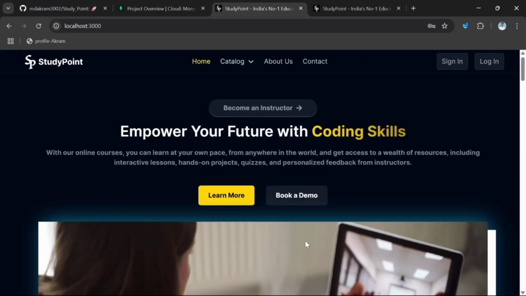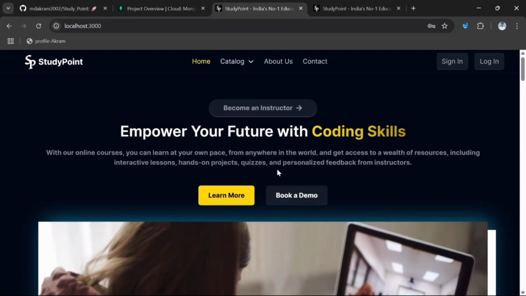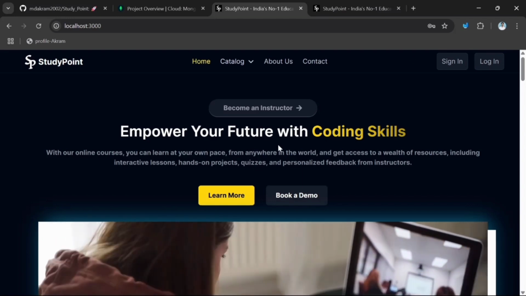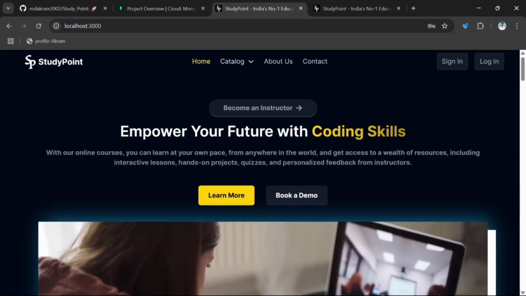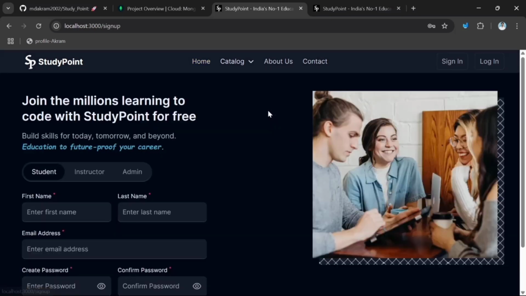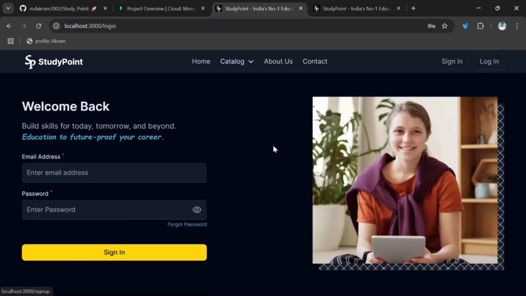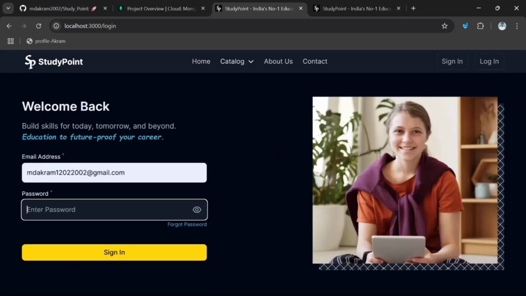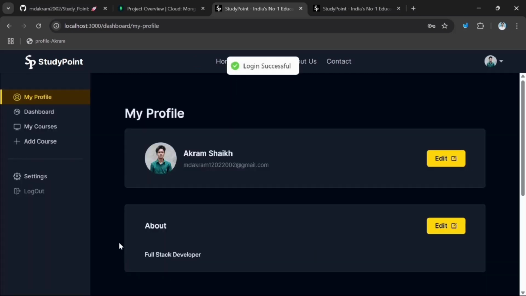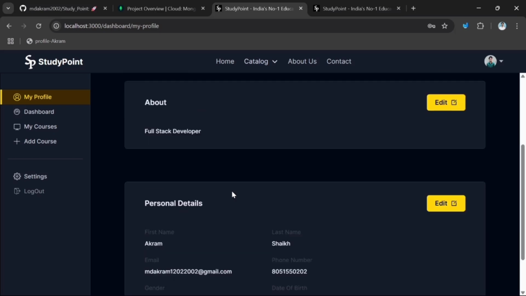If we talk about how to log in as an instructor, I need to click on the button Become an Instructor. So I click it and then log in. First of all, I need to log in. Give the email ID and then password for user authentication and authorization. Then I logged in to this dashboard of the instructor.